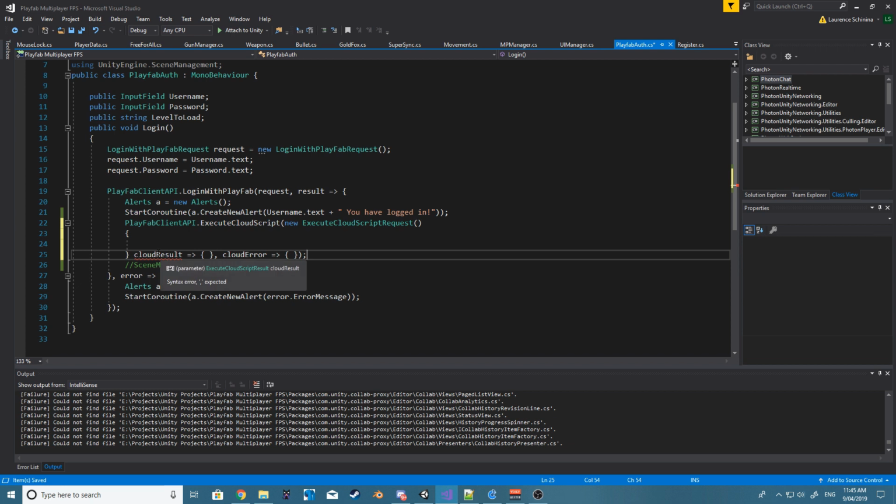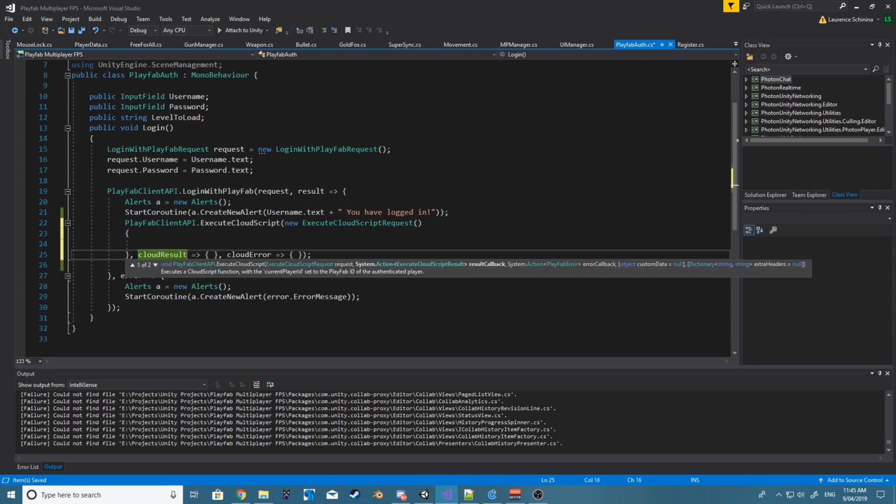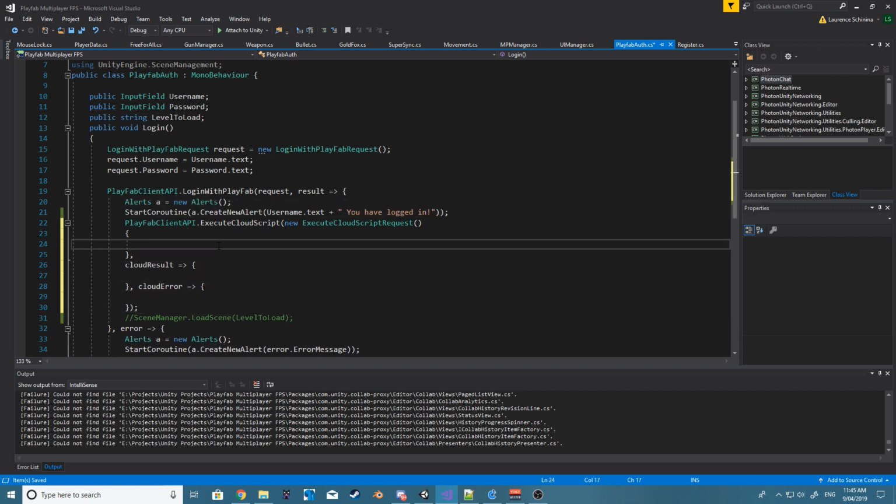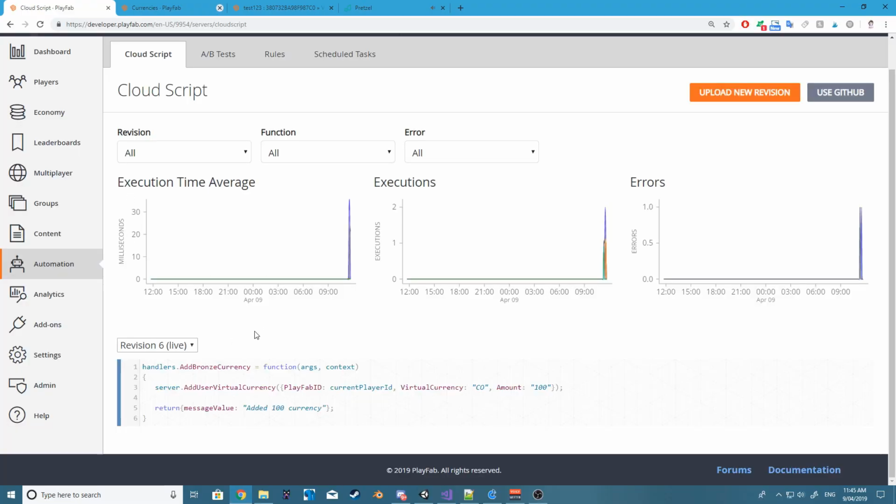Okay, so alrighty, this is the start of greatness right here. The first thing we want to call is function name, and in this case, our function name is, I believe we called it add bronze currency. So this is the function that we want to call.